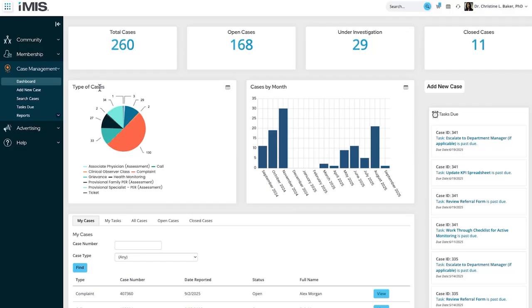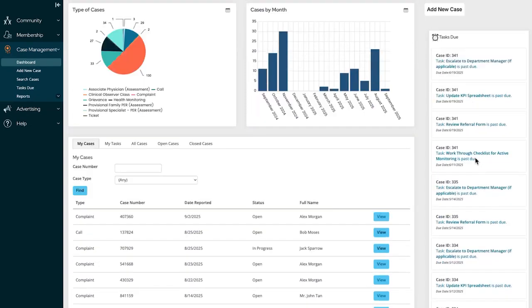Jumping over to the case management dashboard now, I have a high-level review of all the cases currently within the system. On the left-hand side here, I can see cases broken out by type, and these can be as few or as many cases as you need to support your organization's processes. We have our cases by month, giving me a timeline of new cases that have been submitted over the history of the past year. And on the right-hand side too, I can see any tasks that are required for different cases to move along that are currently overdue.